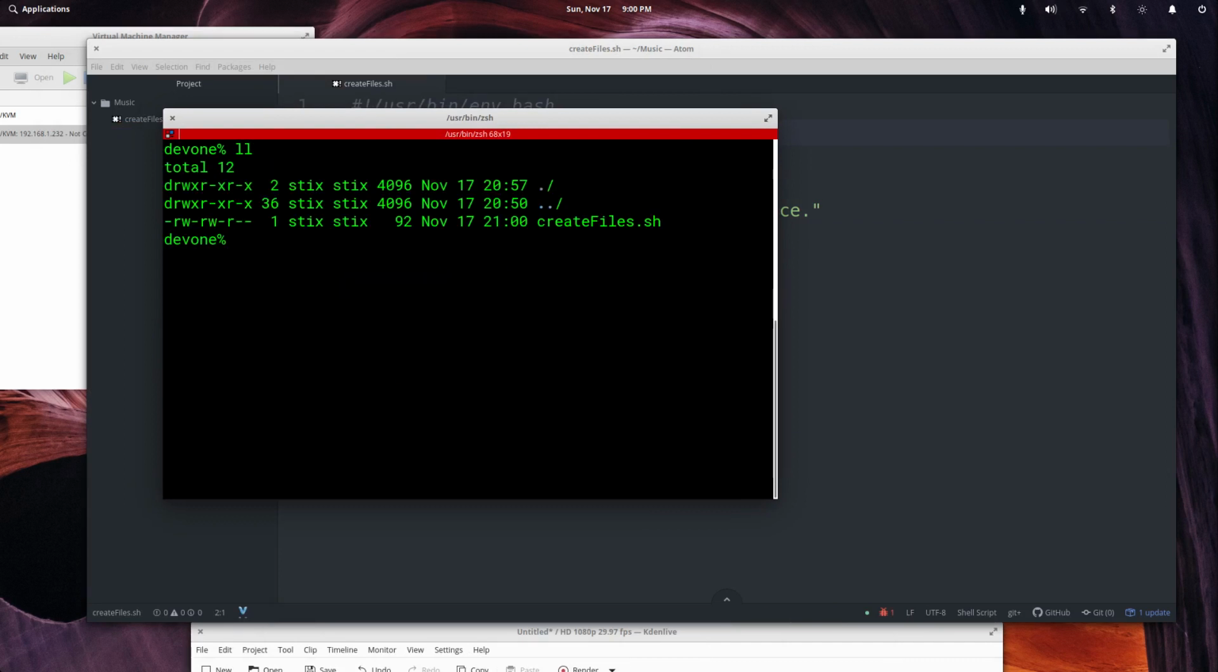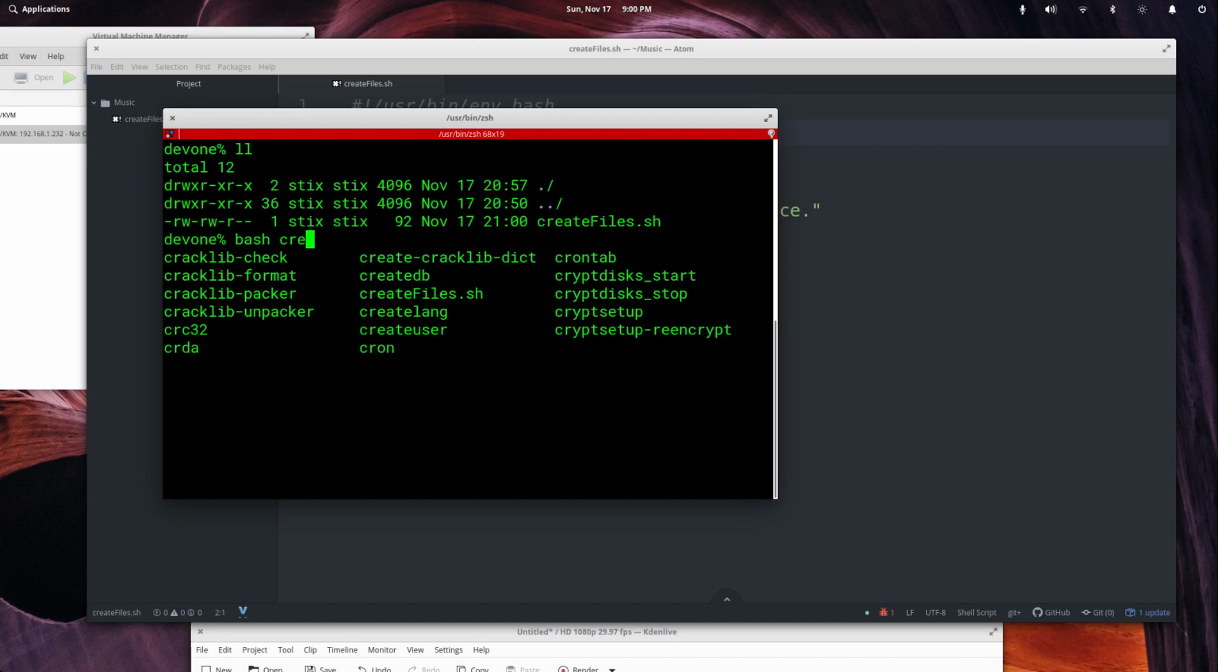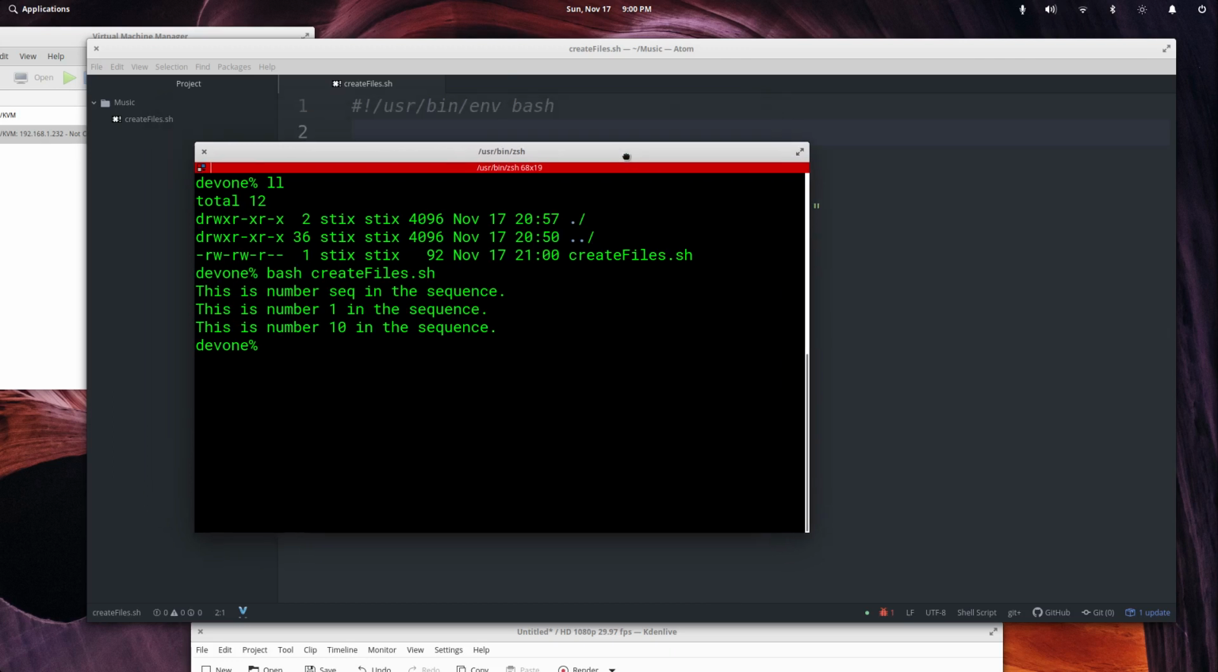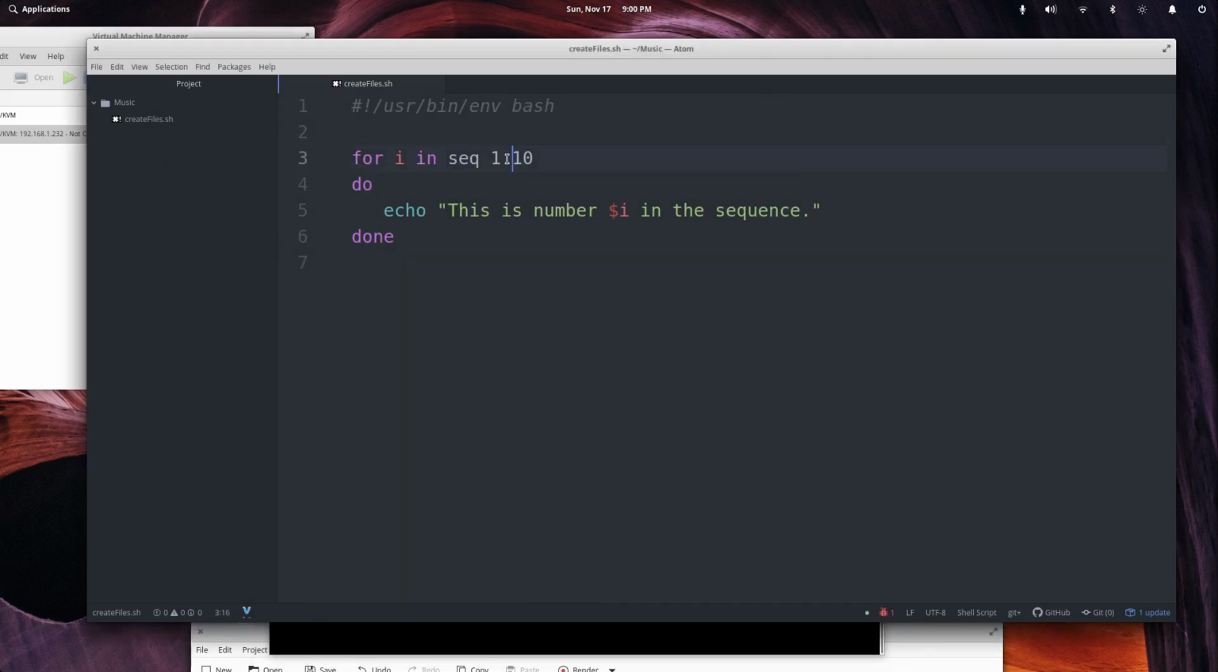I can see that the file is right there. Let's say bash create files.sh. And it only printed the first and the last one. I think it's because of mine. I need the back ticks. Let's save that. Let's try it now.